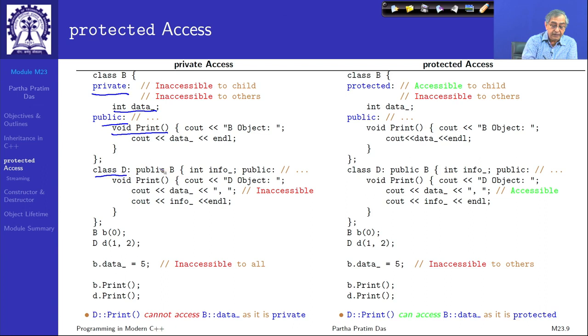Then class D is derived from class B, and it has a private data info. What it has done is put print again, so it has overridden the print function of B, put it to public. Easy to see. Now, this print will not have any difficulty, because it is a single class scenario. So, if I construct an instance of B and call b dot print, things are all fine.